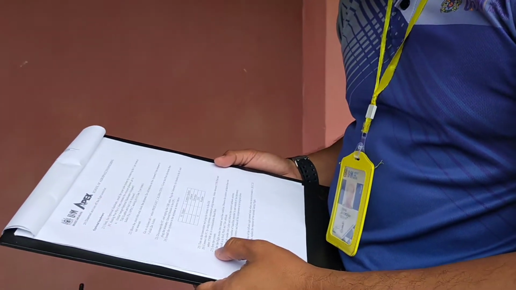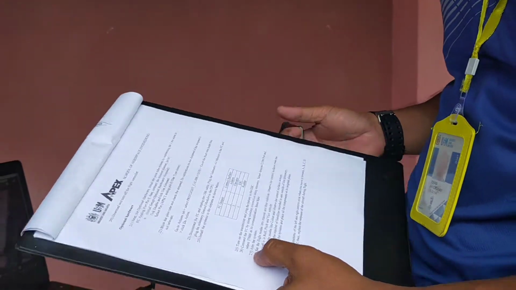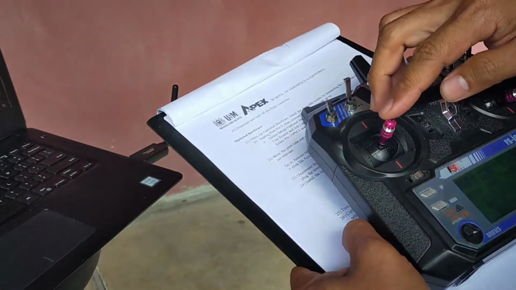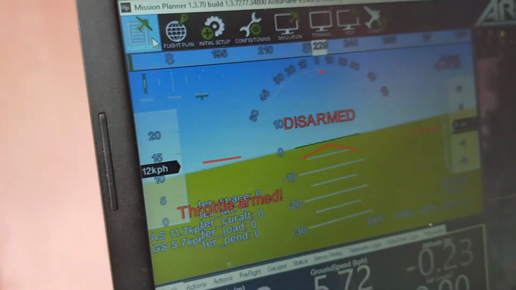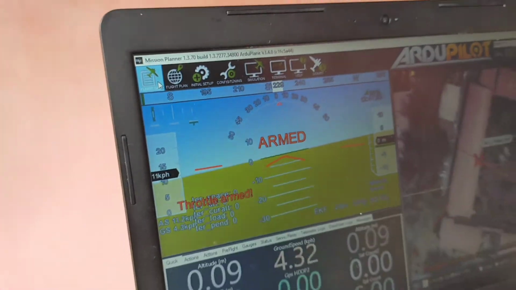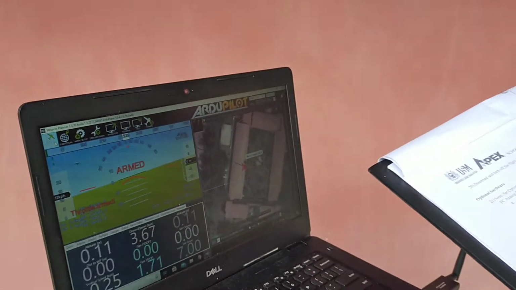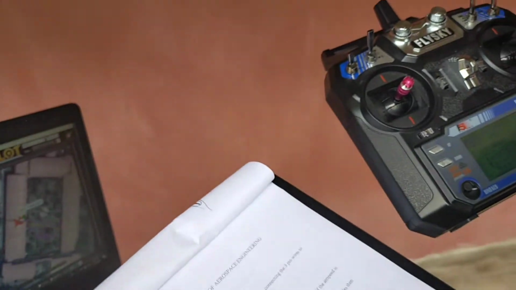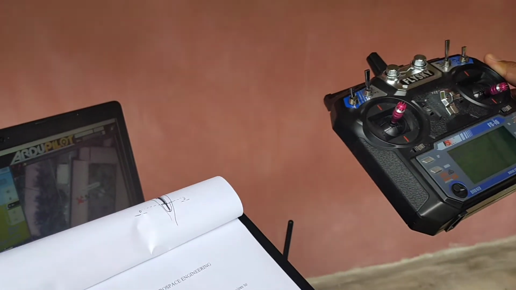Right, so next is step number 27: arm the system. You can arm the system by pushing the throttle and the rudder to the right. So it is armed. You can set the flight modes to manual and then stabilize.